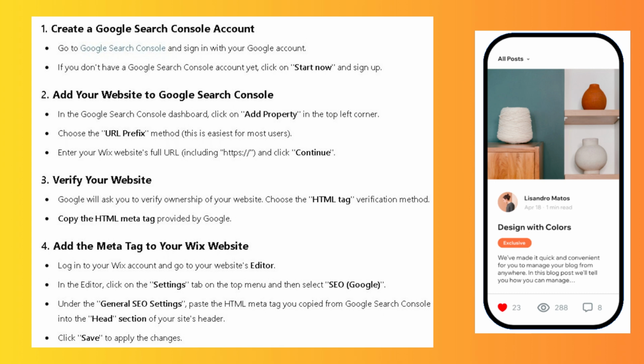Choose the HTML tag verification method. Copy the HTML meta tag provided by Google. Log into your Wix account and go to your website editor. In the editor, click on the Settings tab at the bottom of the menu.